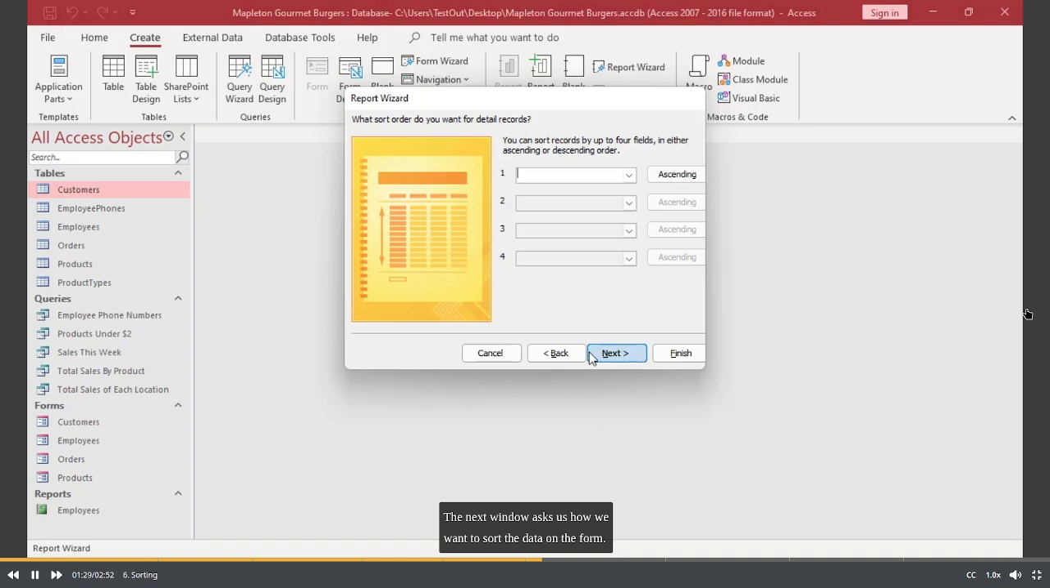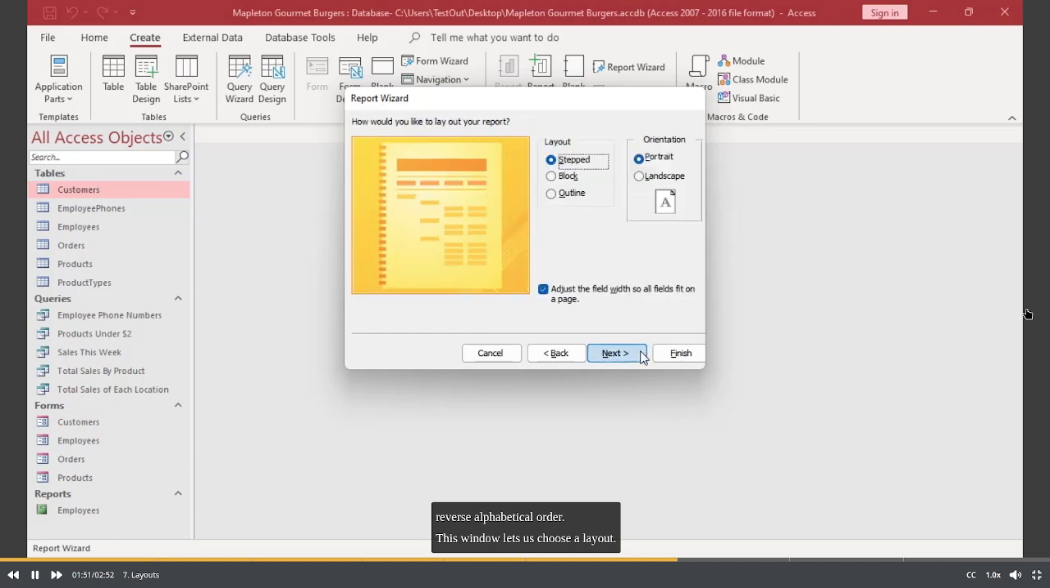The next window asks us how we want to sort the data on the form. In this example, we can either sort the data by phone number or phone type. Let's sort by type since it doesn't make much sense to sort by the phone numbers themselves. This button lets us switch between an ascending sort, which means alphabetical order, or a descending sort, which means reverse alphabetical order. This window lets us choose a layout.